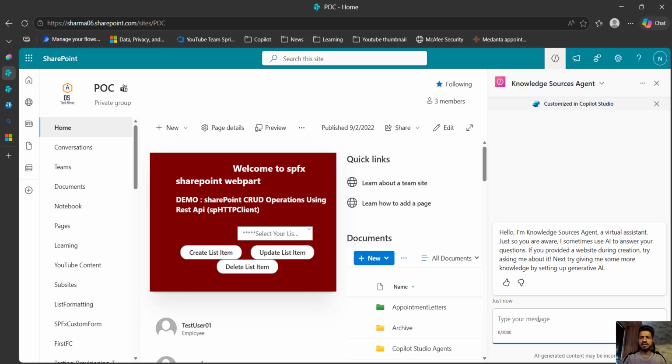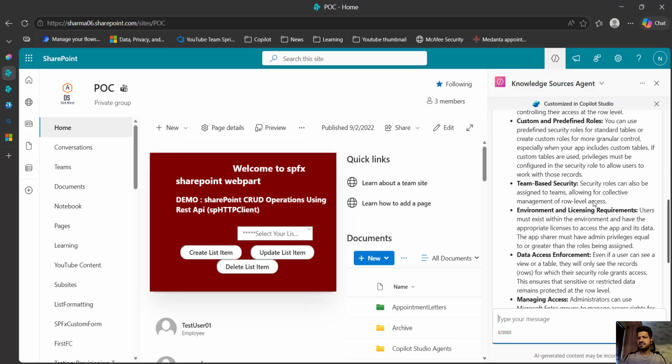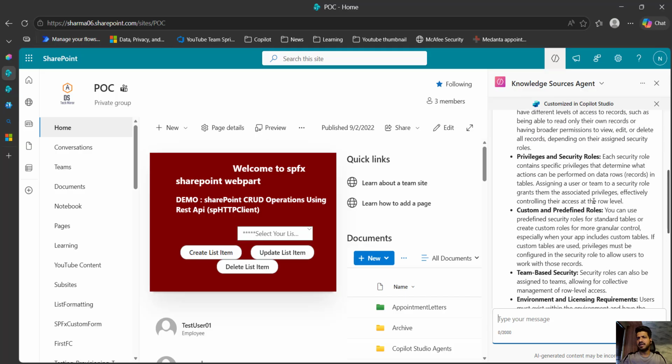If you remember, this is a knowledge source agent. We have added Microsoft Learn links to this particular agent. So let's search row level security in model driven app, and let's see if it is working as expected, and it is giving us the response. So it is working as expected.